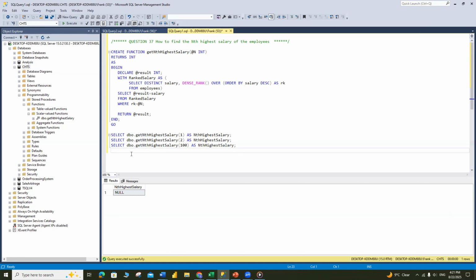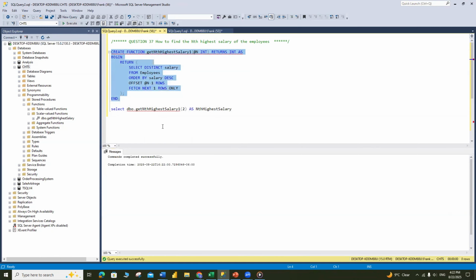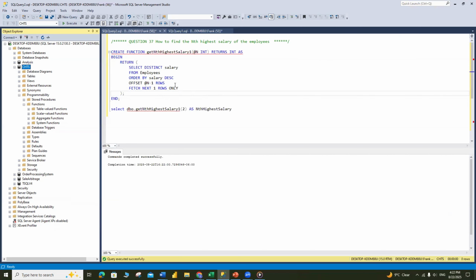Instead of a common table expression with DENSE_RANK, we can also solve the problem using OFFSET FETCH. Here, we sort salaries in descending order, skip the first n-1 rows, and fetch the next row. That directly gives us the nth highest salary. This method is shorter and more direct.